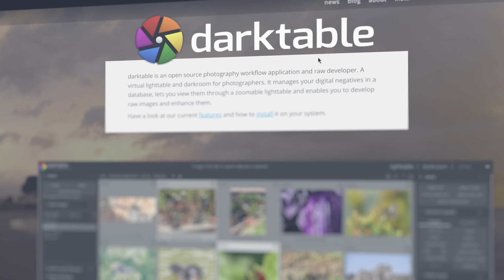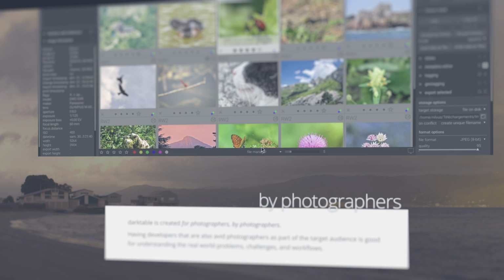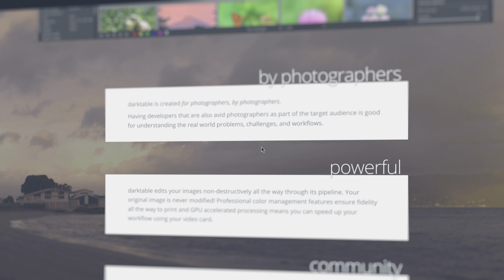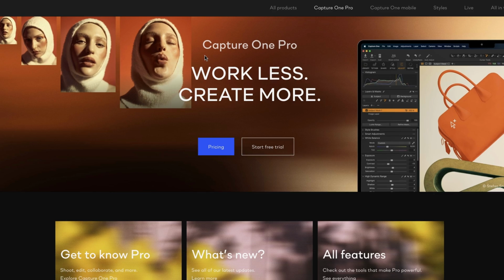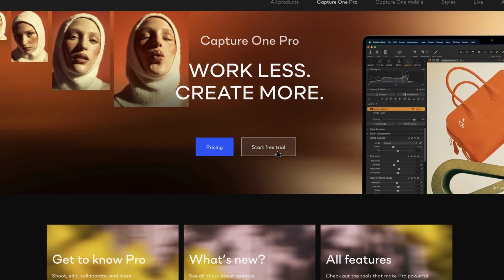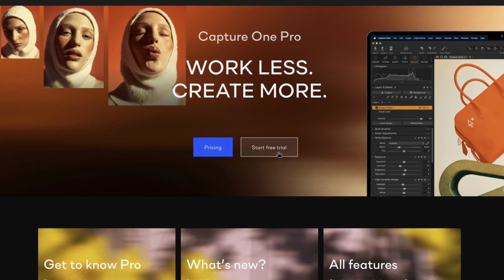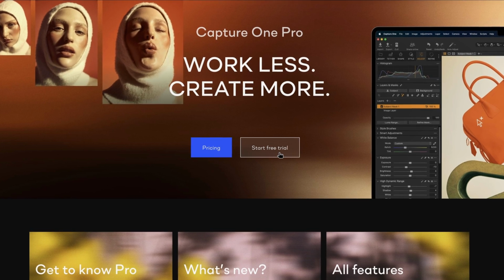Even though I myself have admitted that there are no viable alternatives to Adobe products on Linux, I'm not saying that you shouldn't give it a try. Of course, you can always try to run a Windows VM with Capture One Pro in it, but I find this way of editing photos extremely inconvenient.